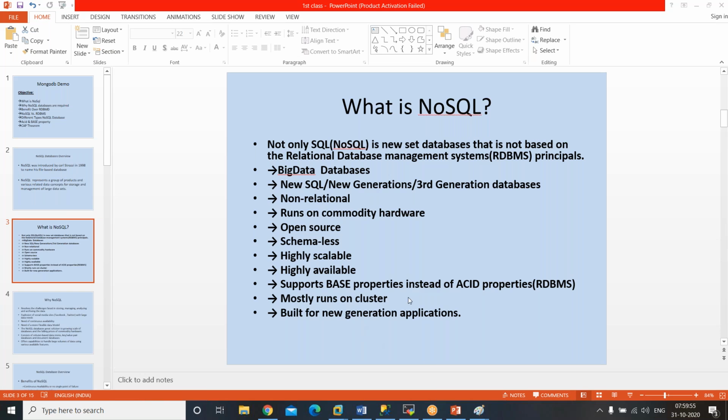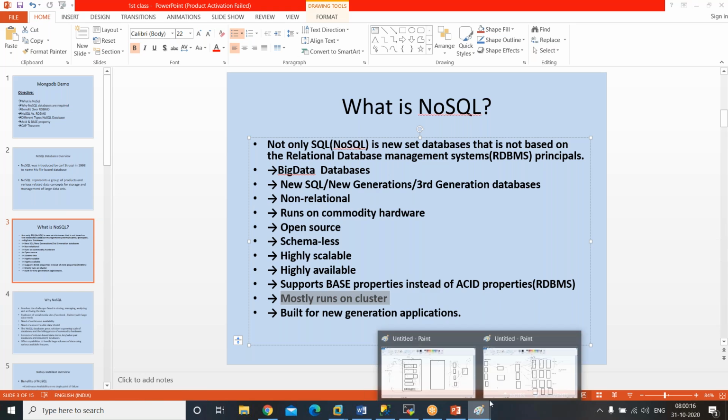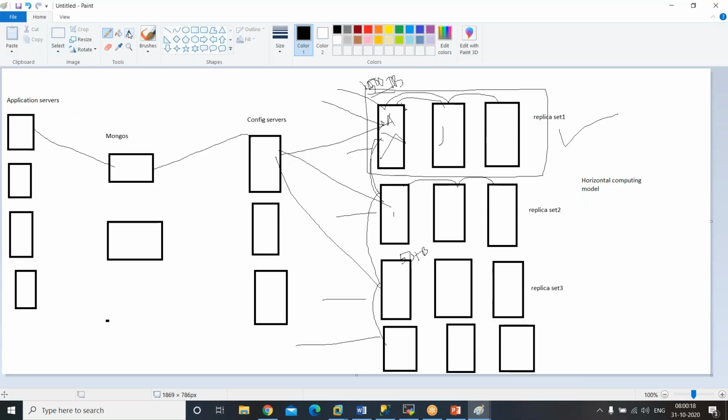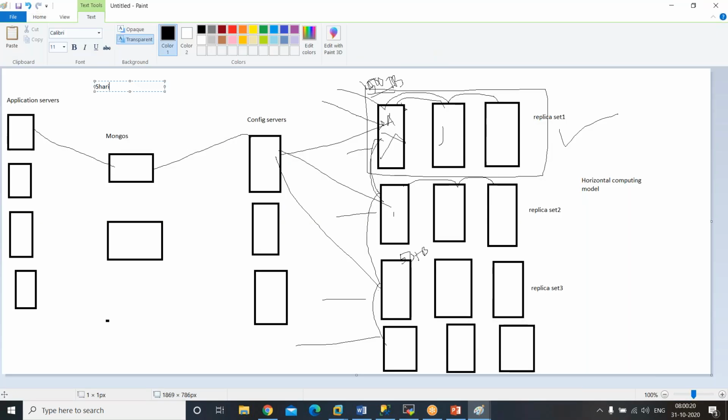So it supports BASE properties instead of ACID properties. What is the BASE property? We're going to see this, guys. This is actually ACID properties. We're going to see in the BASE property what is going to happen at the end of the slide. I kept it. No need to worry. It mostly runs on a cluster to give this high availability, highly scalable architecture. You have to run the cluster. This is called a sharding cluster. We call this technology a sharding cluster.